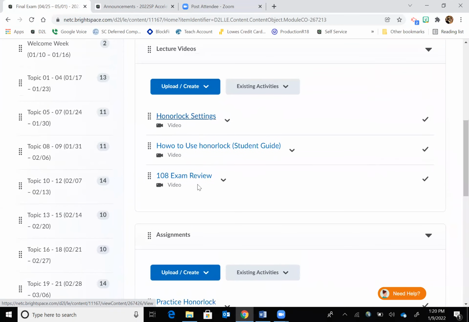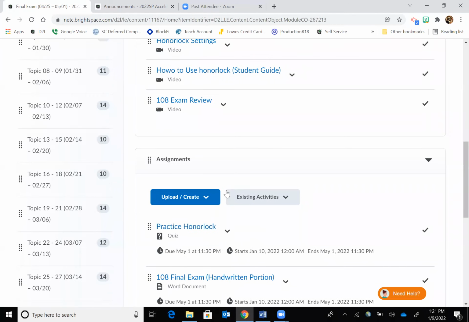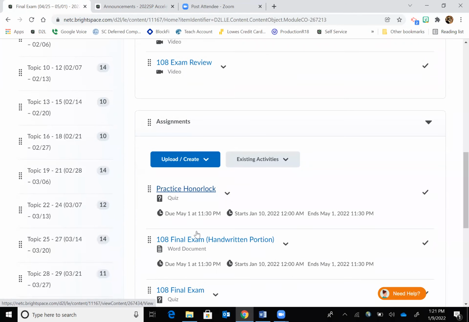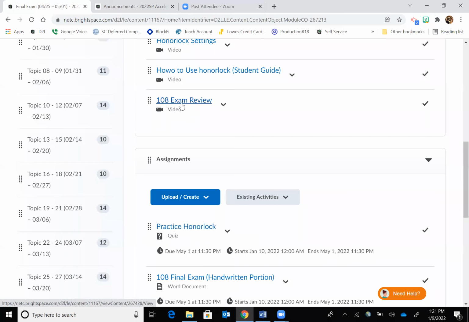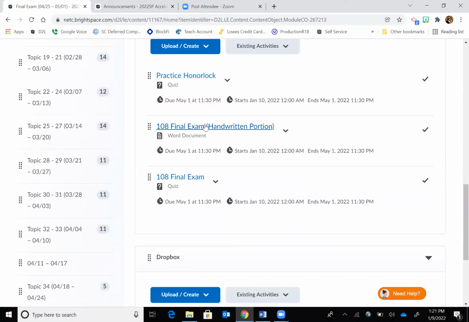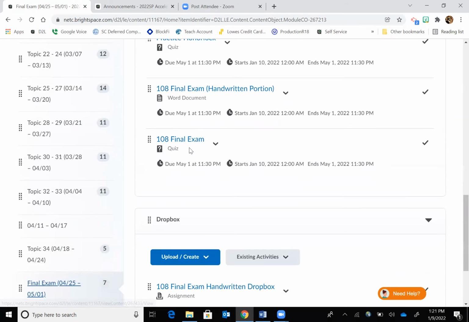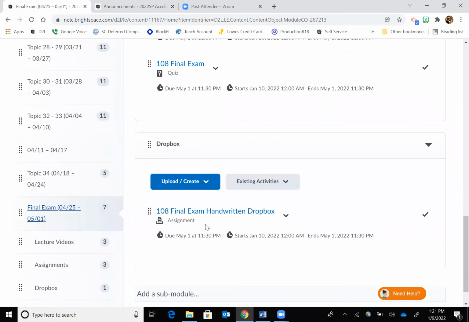Basically, the video is going to show you how you can authenticate yourself, so On the Lock knows that you are the actual person taking the exam. So make sure you do the practice On the Lock before you do the final exam. Watch the exam review videos. All right, and the final exam has both portions again, the handwritten portion and the computer portion. And here is the Dropbox.